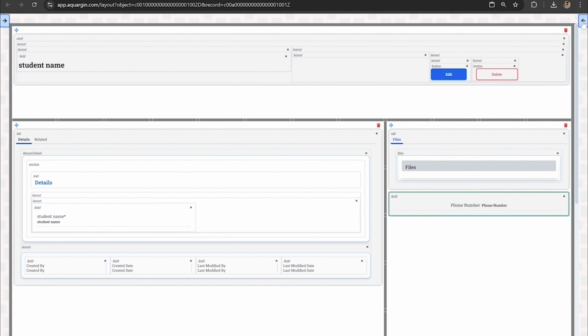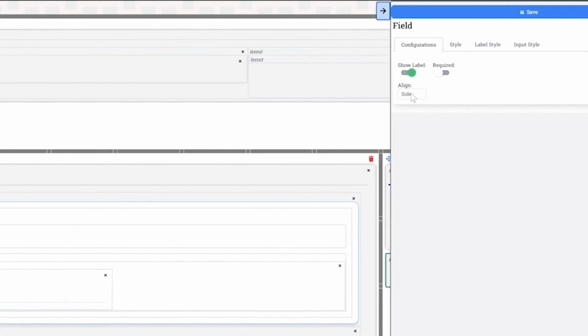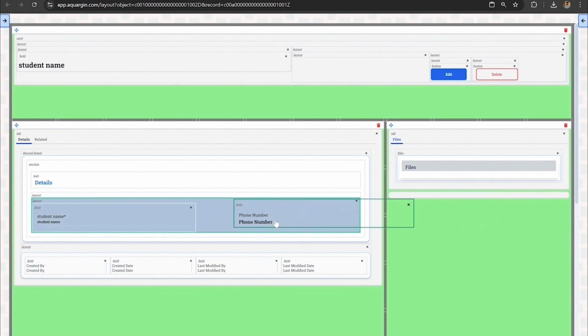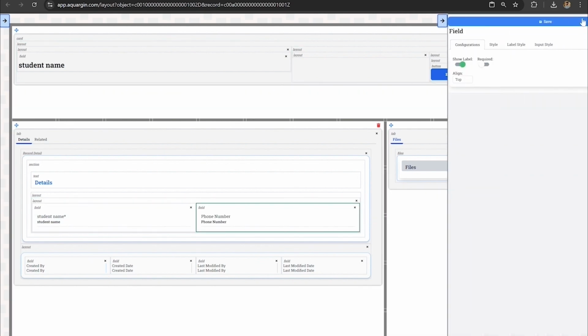Now continuing clicking the default field, go to the upper right side arrow and click on Align. Change its option from slide to top. Do the same thing with every single dragged field. Now click on Save button.